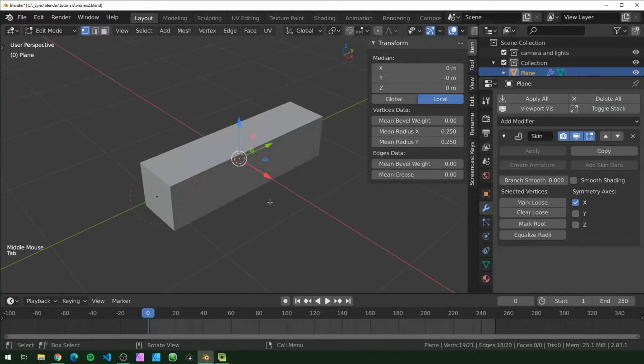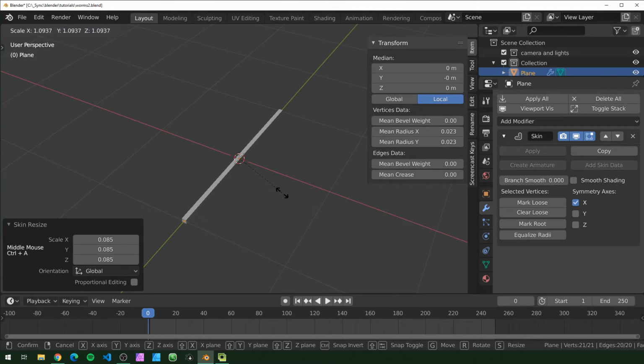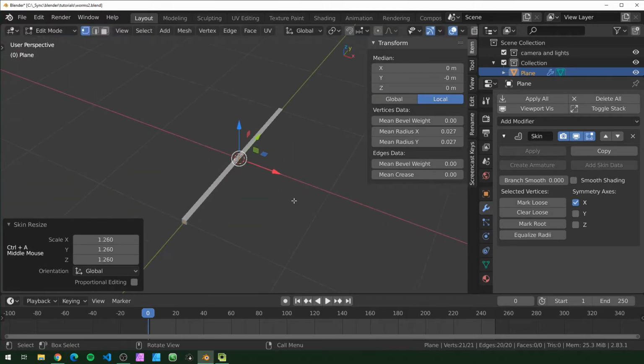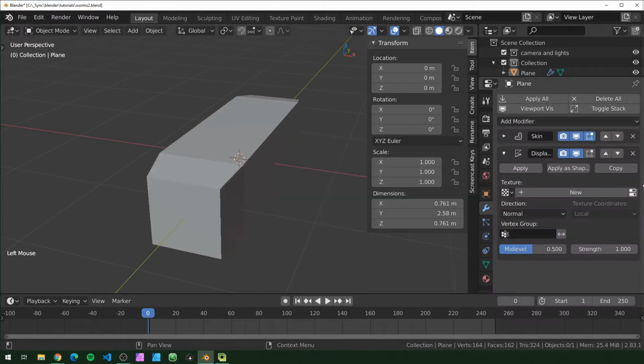Then I'm going to tab back into edit mode, select everything, and press Control A until we get the proportions that we'd like. You can just scale that down, maybe up a little more. So that looks pretty good. So now that we have this, we just add a displacement modifier to make it wiggle around.